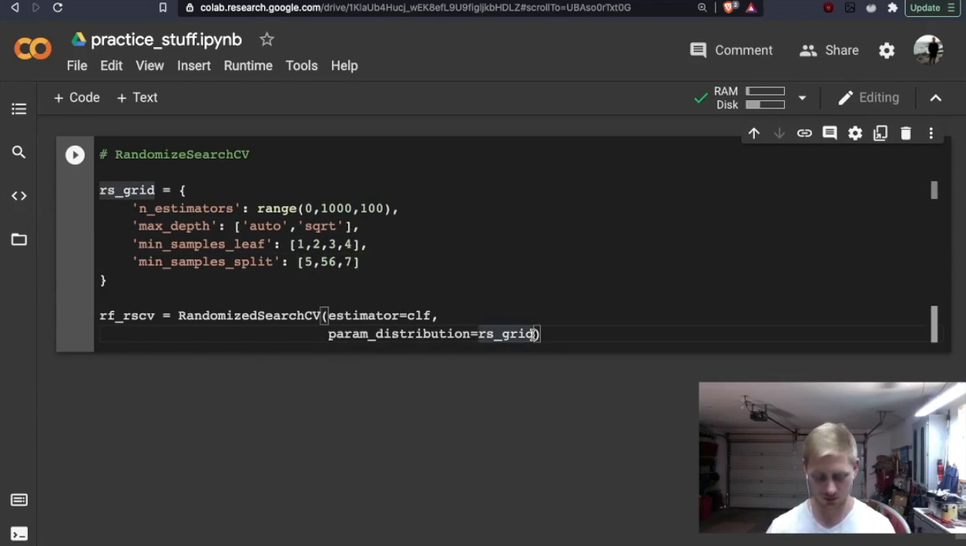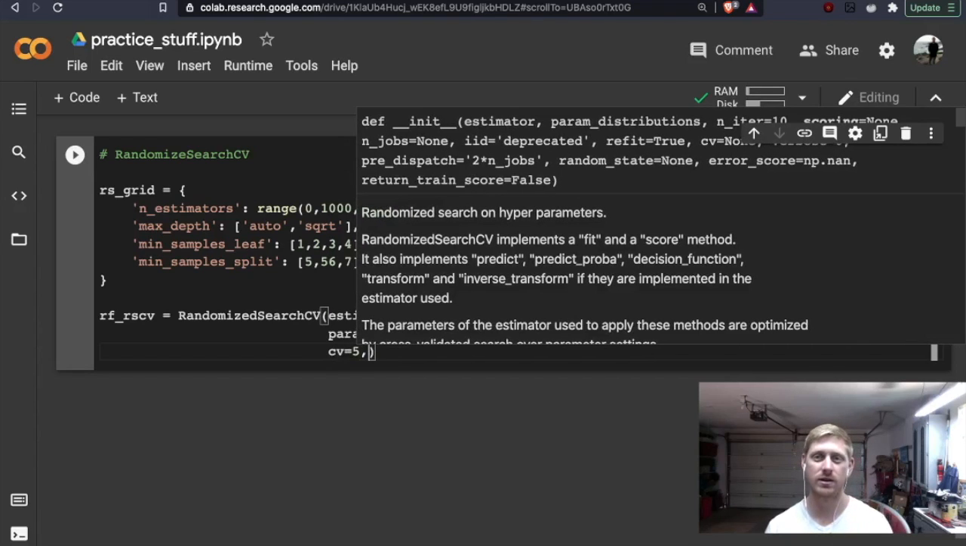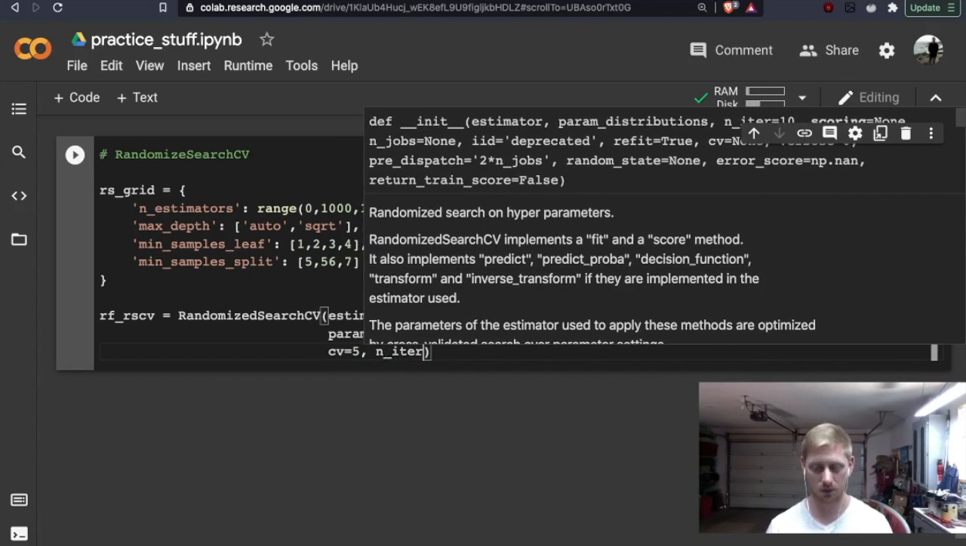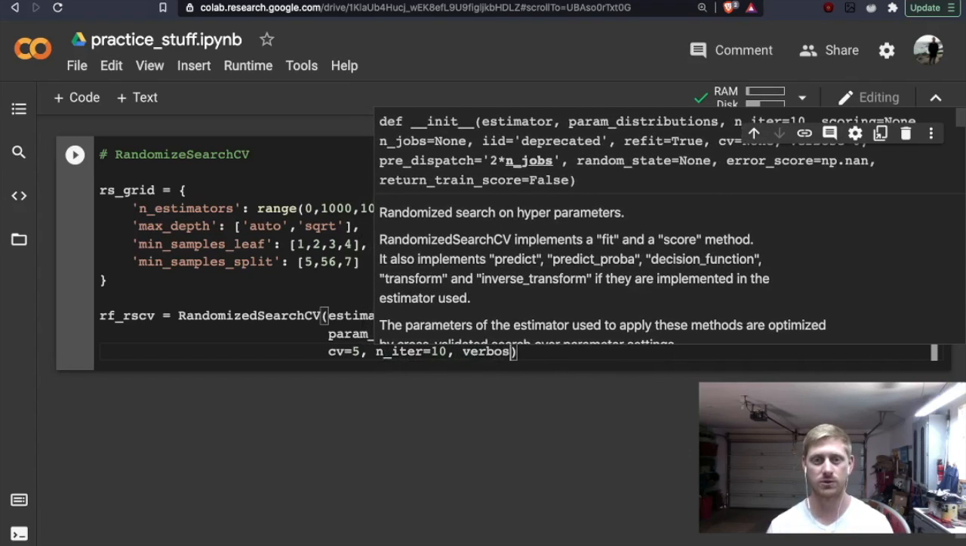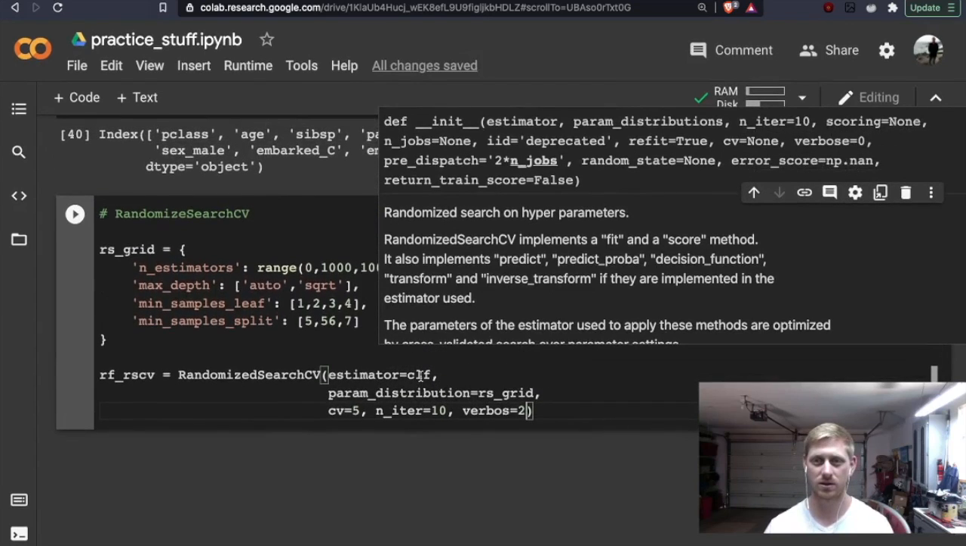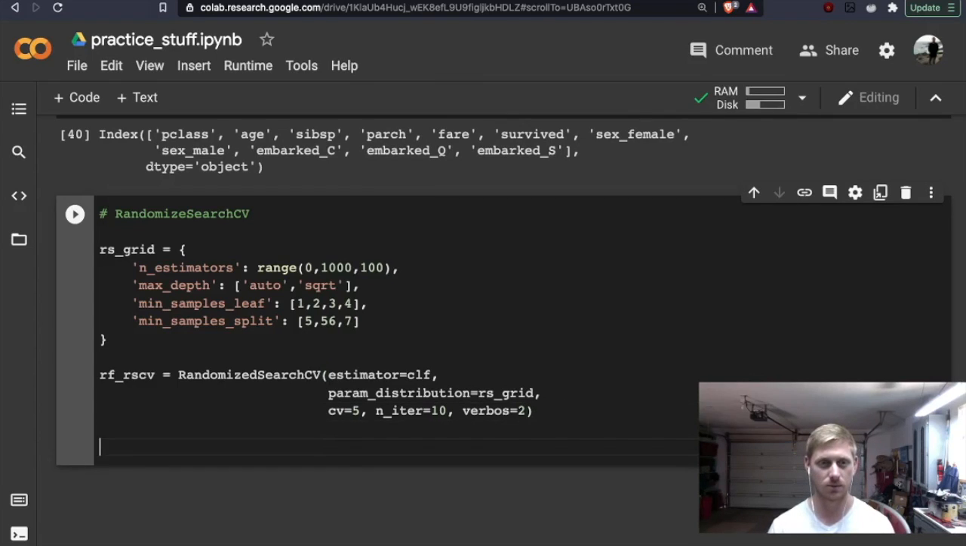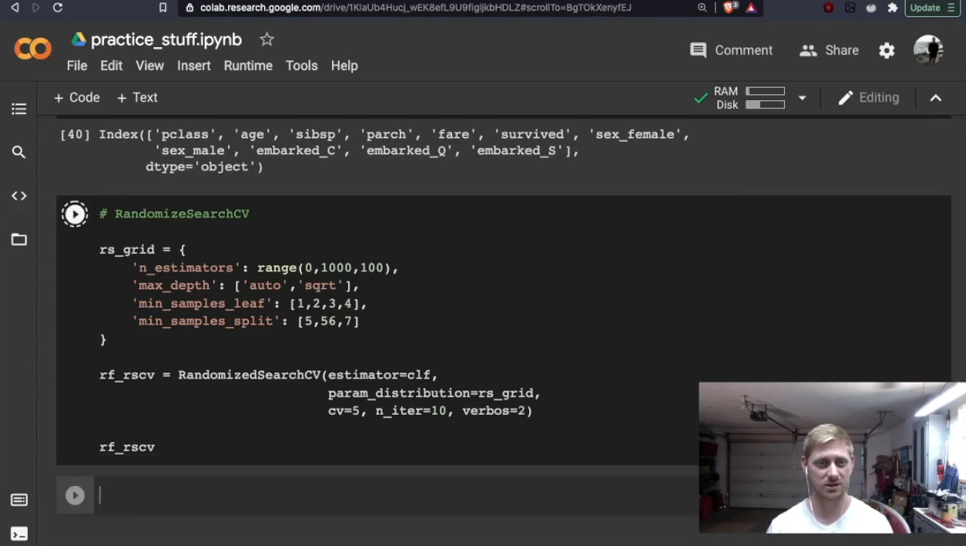So we'll use that, and then we'll do CV equals 5, and iter will equal 10, and verbose will equal 2, which is just the, no, so verbose equals 1. So that would be the default. And then let's go ahead and do RSCV, and let's see what error pops up.